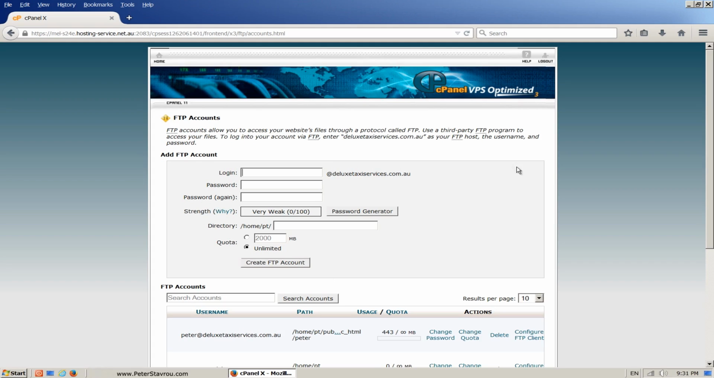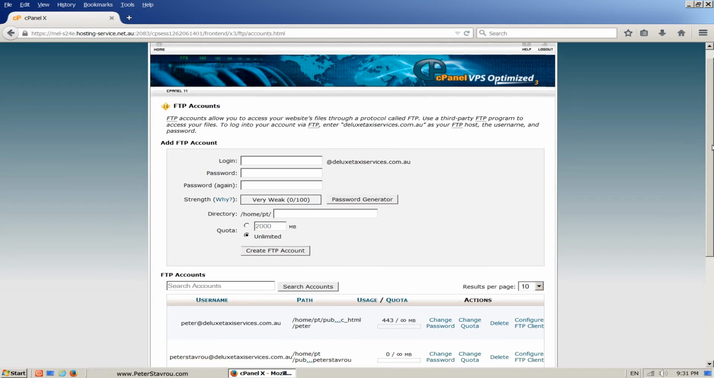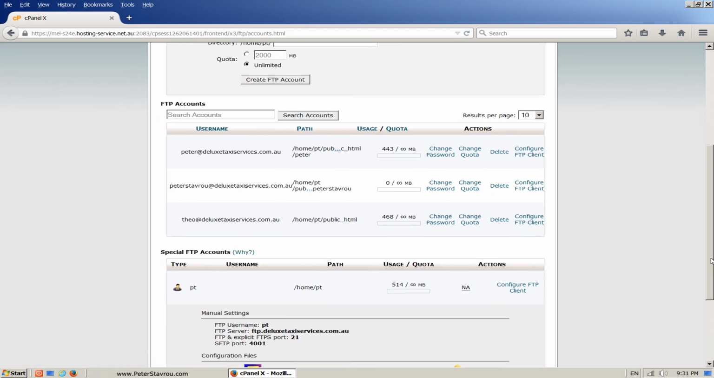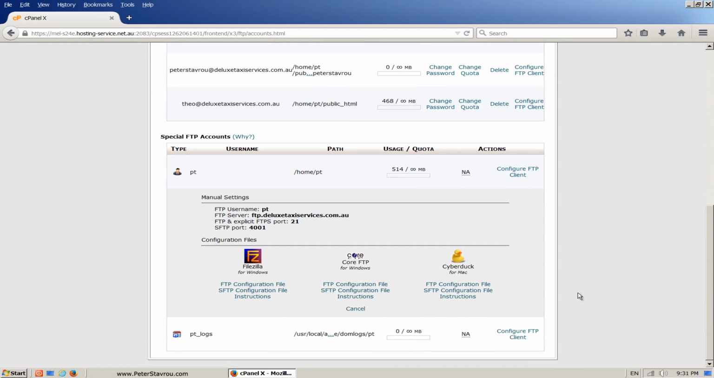So what we're going to do is scroll down to the bottom to where it says Special FTP Accounts. There you should see the username that you use to log into your cPanel. On the right hand side, click on Configure FTP Client. This will show you the settings you need to put into your FTP client to be able to connect to your web server. Now I'm going to minimize my web browser to go to my FTP client.